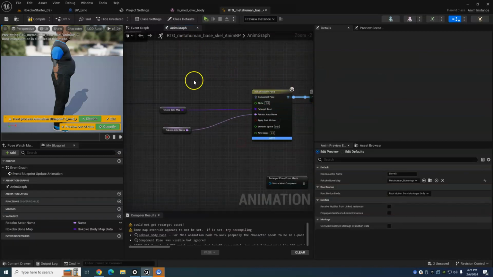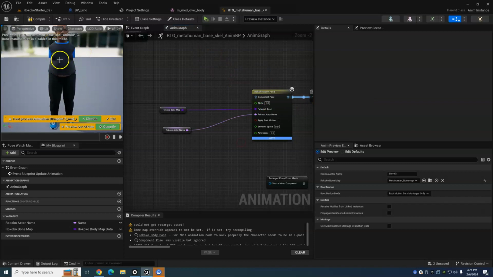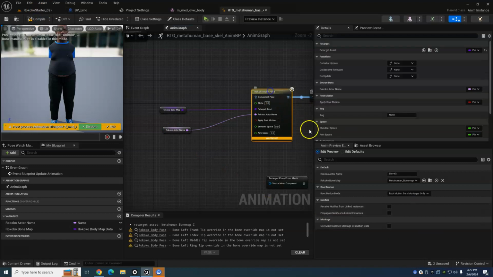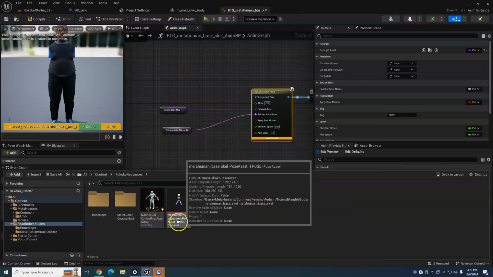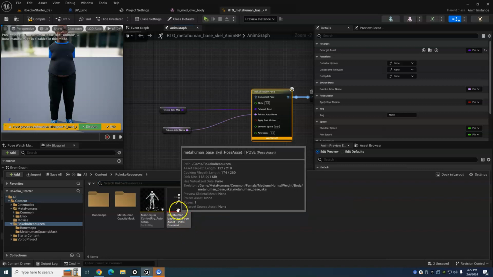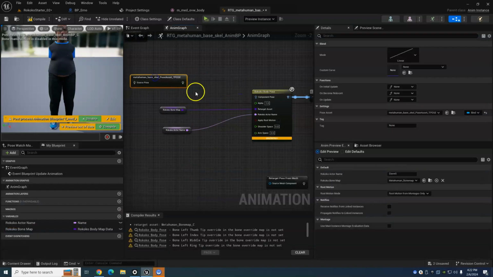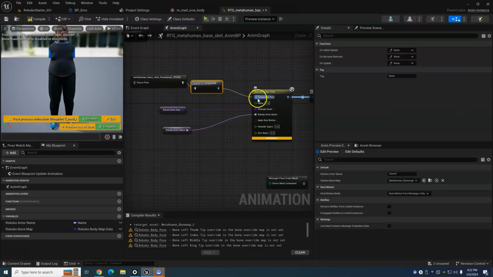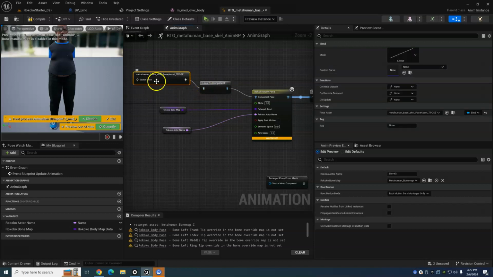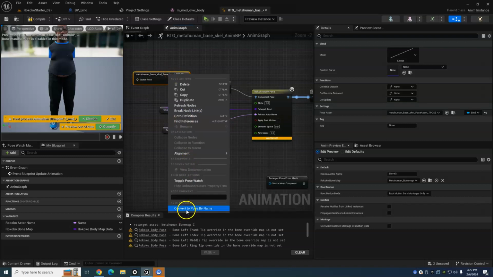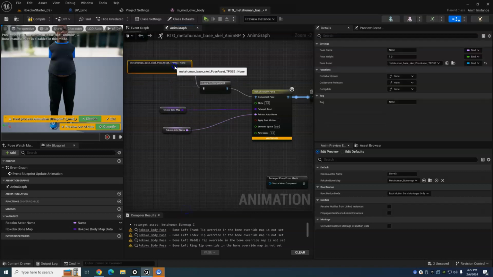Now one other thing I need to do is, if you look at this character, his arms are kind of in a funky spot, and the reason that's happening is because at the moment he needs to be in a T-pose. He's not in a T-pose yet. So what I do is I pop back over to my Rokoko resources, and this MetaHuman base skeleton pose T-pose asset, I'm going to pull this out, and I'm going to drag it and connect it right there to the pose. And what this is saying is, it says MetaHuman base skeleton pose asset. I'm going to right click it, and I'm going to convert to pose by name. And now what's going to happen is I can literally just type in whatever pose I want.